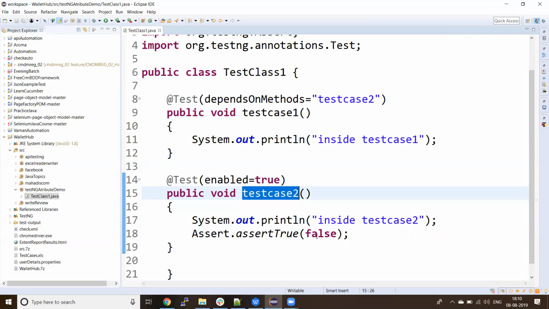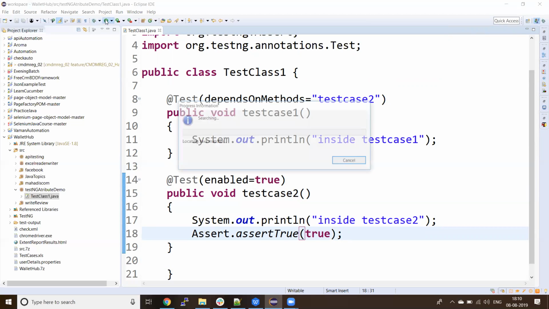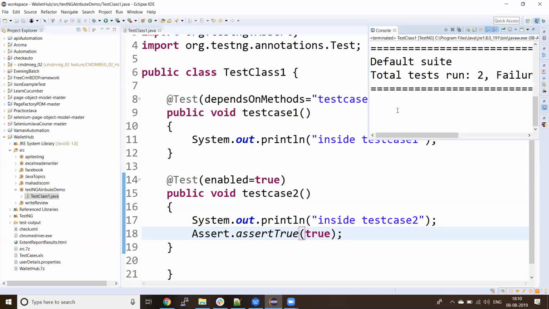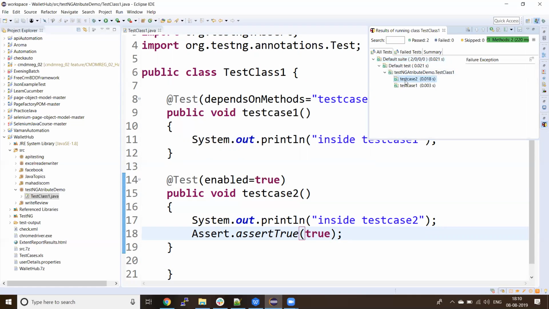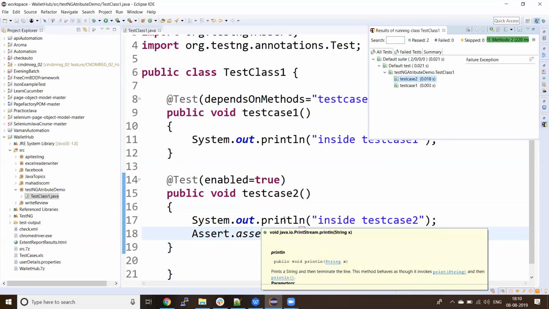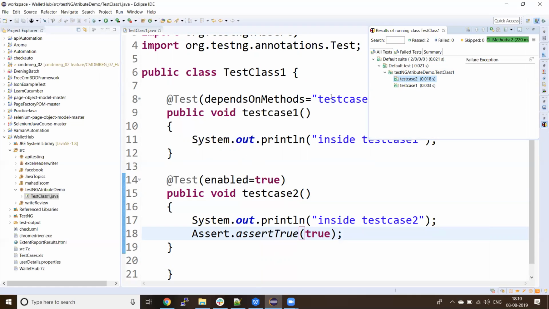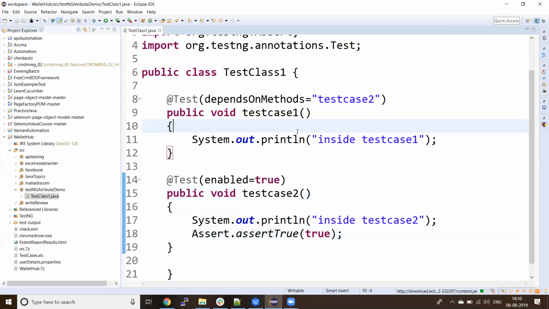So let's make it pass this time. So this time, if we see, both the test cases will get executed and both will be passed. Because test case 2 is passed and then it is executing test case 1 and it is also passed.